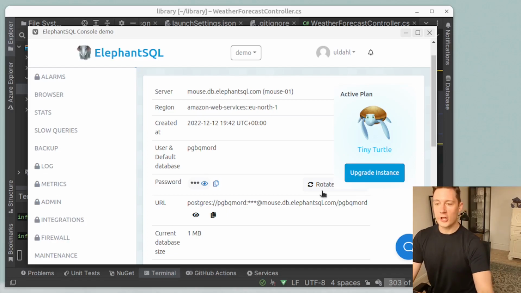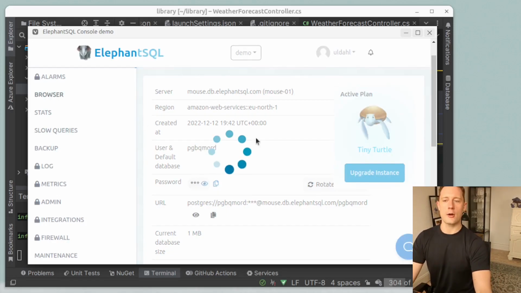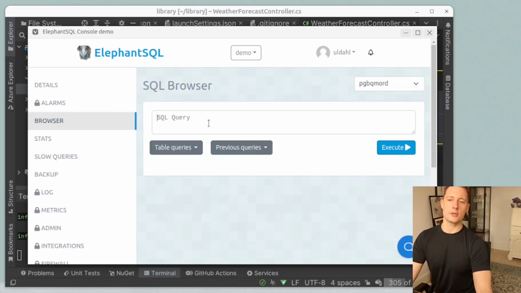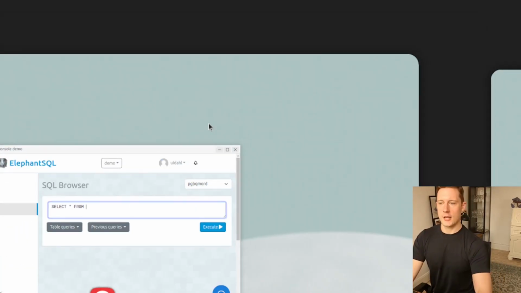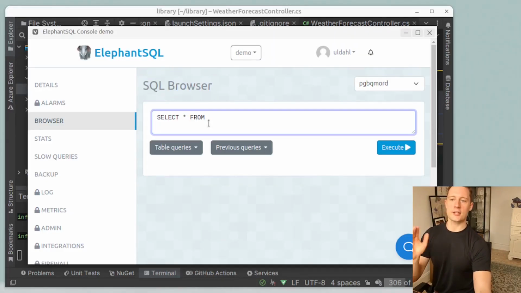But first off, if you just want to write some basic queries, you can use their browser here, and then you can just select everything from whatever table. This SQL browser is not the most feature-rich. Personally, I like to use the application called DataGrip for just database management.